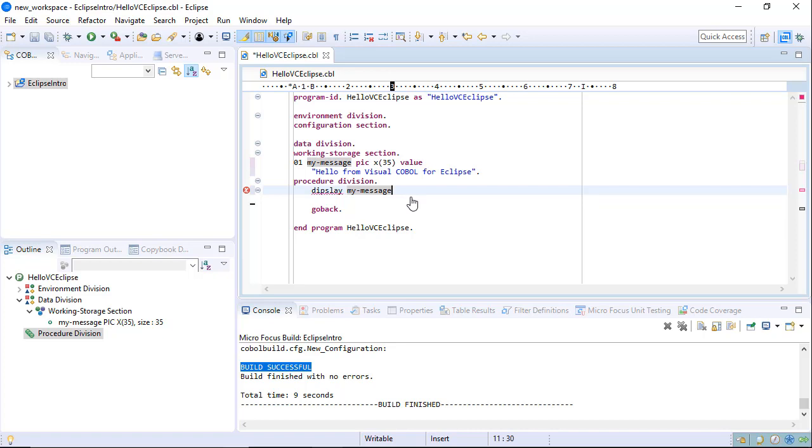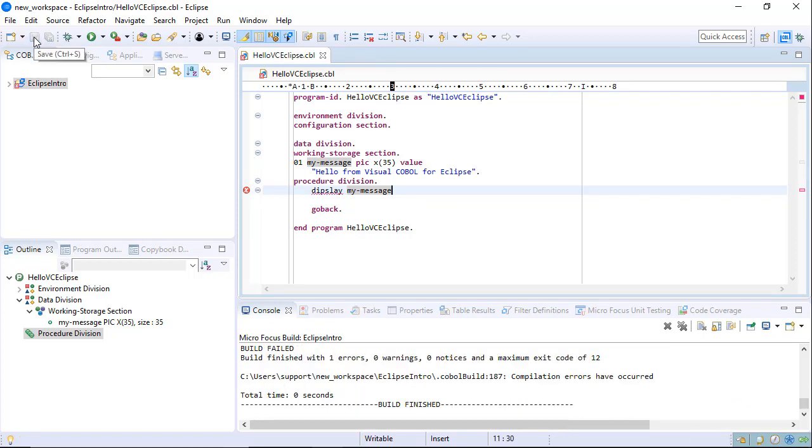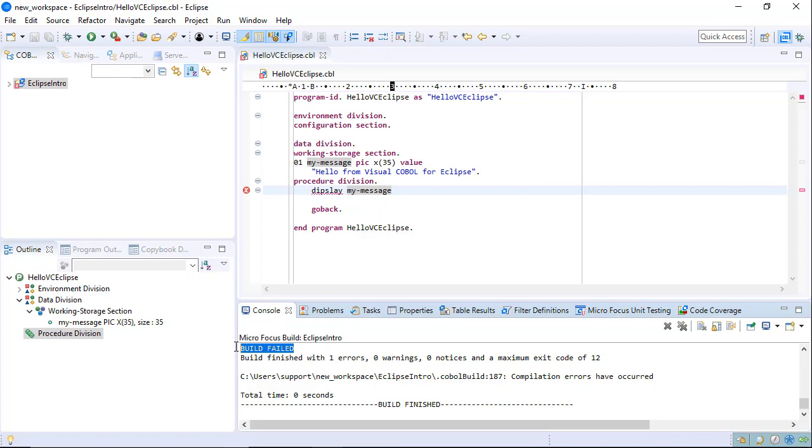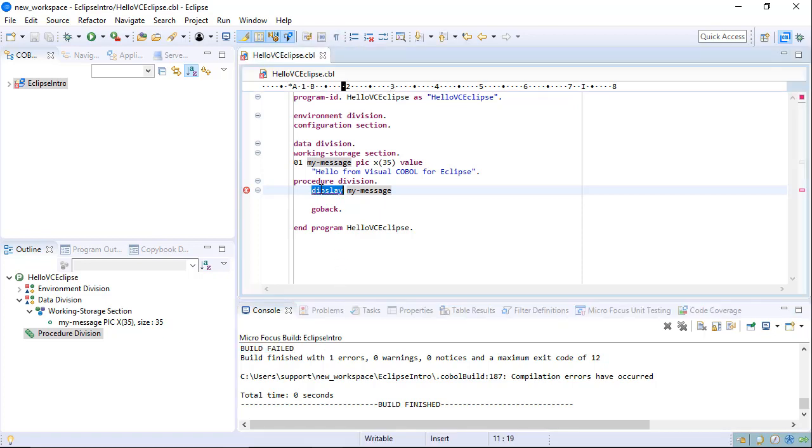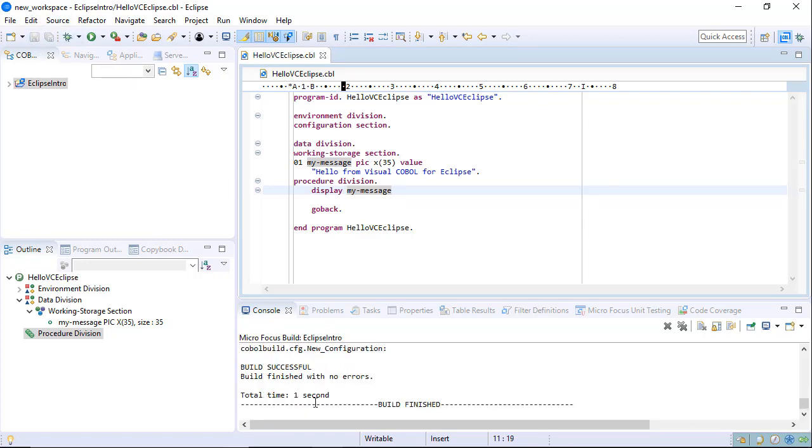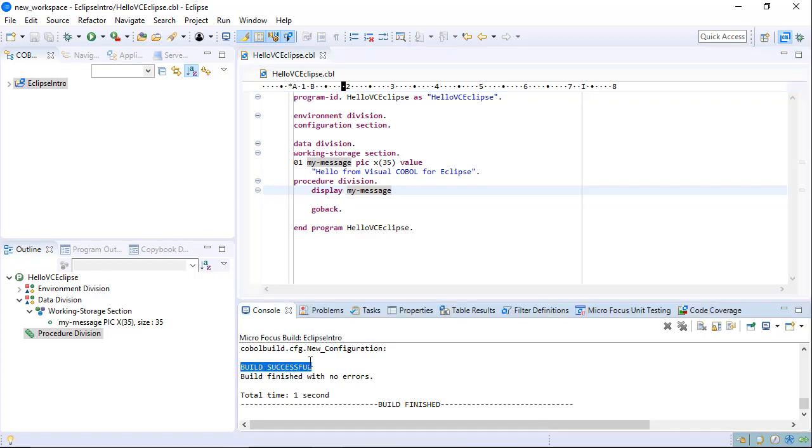Now I'll save my change, for the moment ignoring my typing error. Once again, the program is automatically recompiled. Notice that the console view shows messages from the compile process and indicates overall success or failure of the build. Finally, I'll fix my error and save again. Now the console shows a successful build.